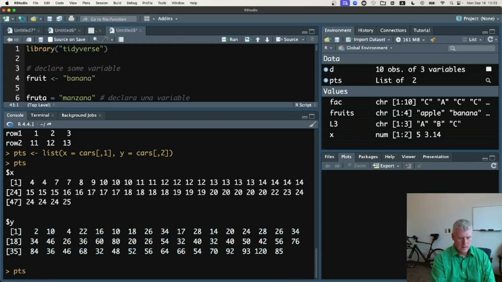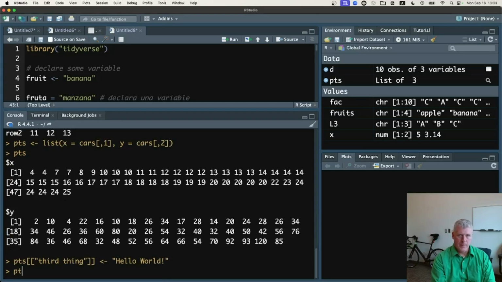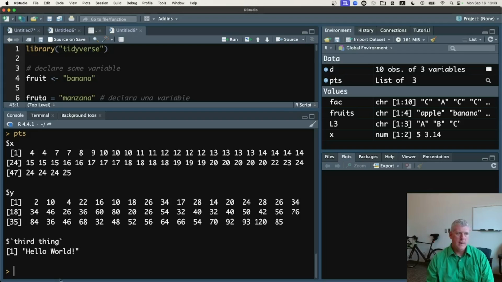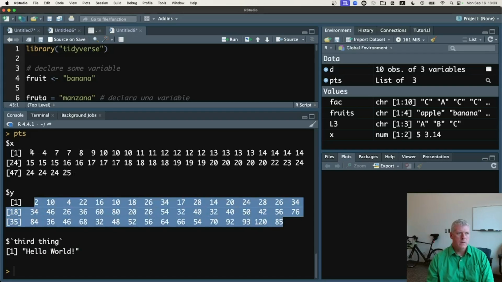If I go and say, whatever, I'll call it third thing, and I want you to have, I don't know, I'll just say hello world. How about that? And then I look at PTS again. You can see it added a third element to that list, and that third element is a single element character vector, to be quite exact what that is. And these are integer vectors, looks like to me. This integer vector up here.